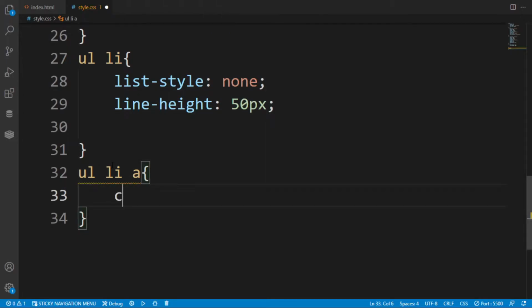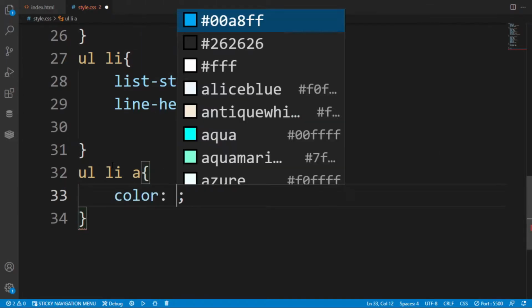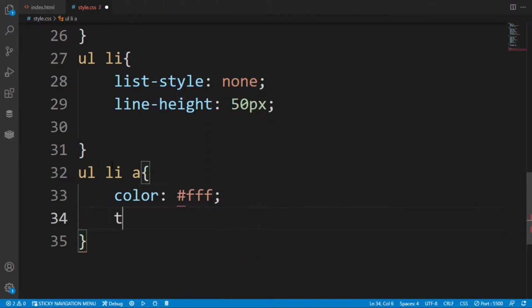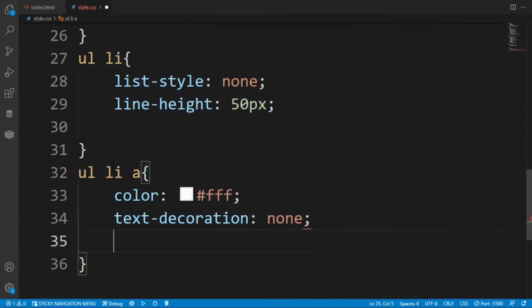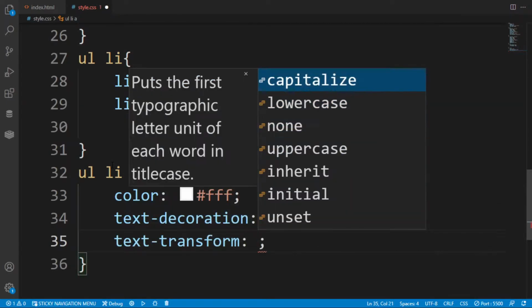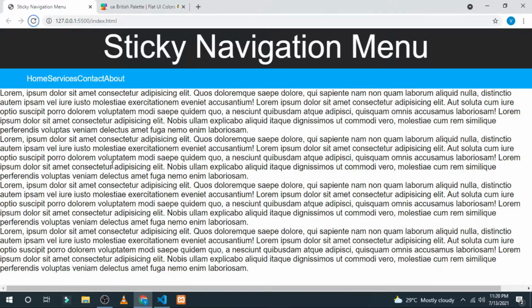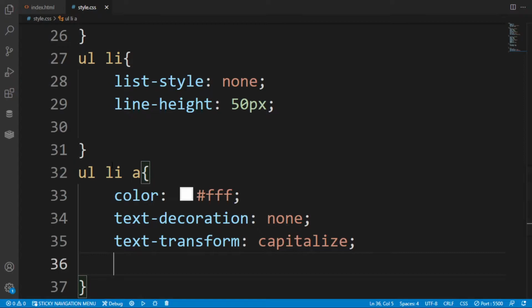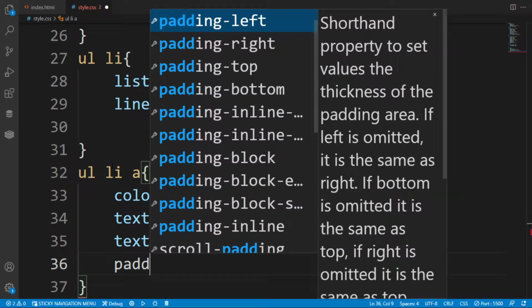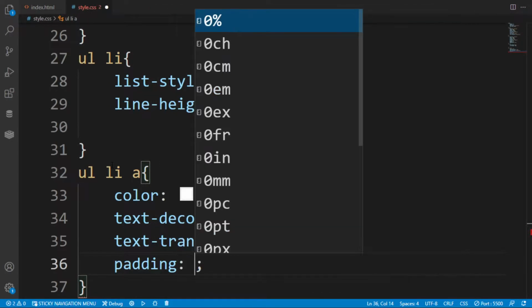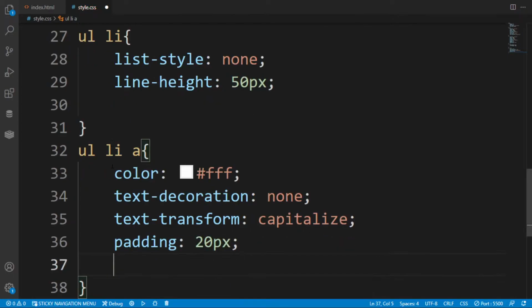So here in this anchor tag I want the color to be white, absolutely white, otherwise the color will not be visible. Text decoration is none, text transform is capitalize, all the normal things that we put in the anchor tag. Now one thing is missing, we want them to be separated. So here I have given padding 20 pixels.